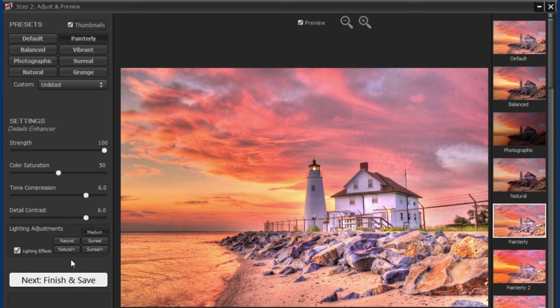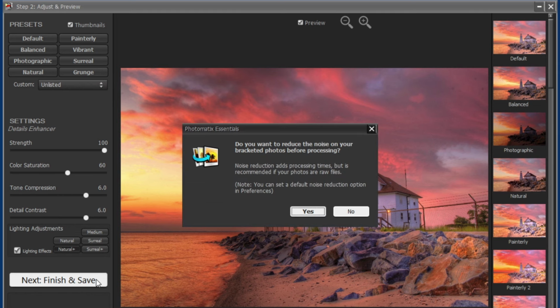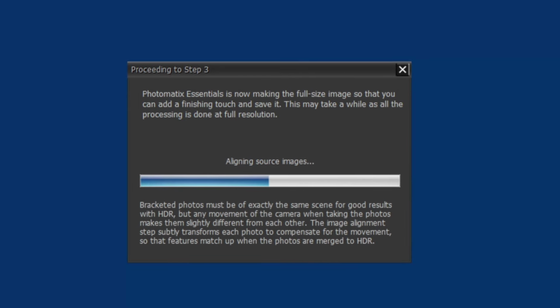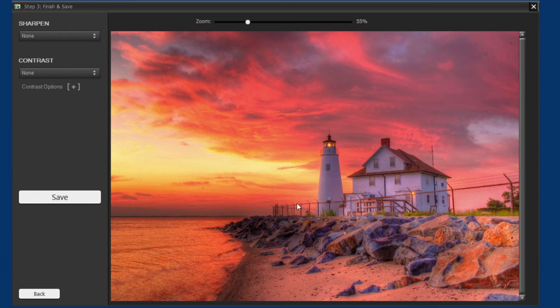Once you've found a preset you like, you can refine the effect by adjusting the settings on the left. Once satisfied with the adjustments, click Next, Finish and Save. Photomatix Essentials will align your photos, merge them, and apply the preset, tone, and color settings you adjusted. The image is now ready to save.